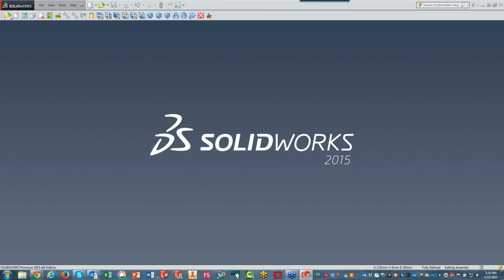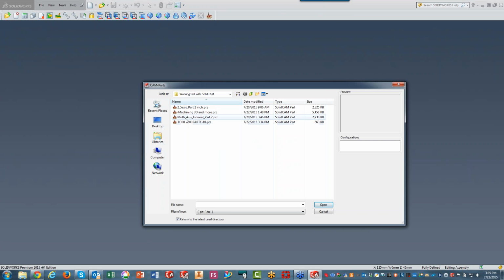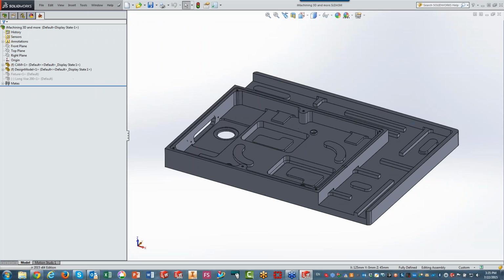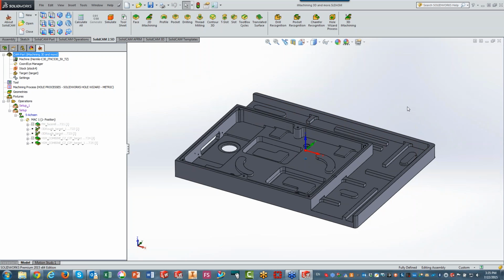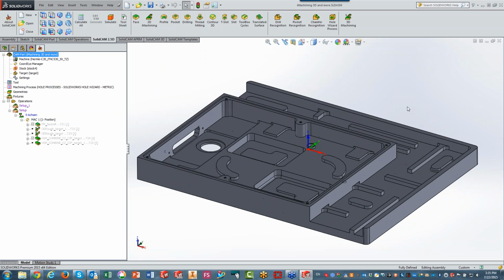Now, the part I'm going to use looks like this. Okay. This part now is a little different. This part, as you can see, has many different pockets, different depths to it, all over the place. Okay? So the first thing that comes into my head as far as machining this quickly, well, the first thing I want to do is actually just a face mill.